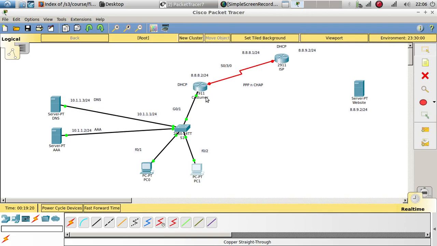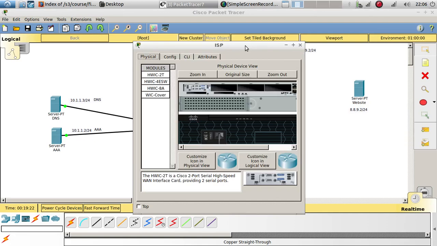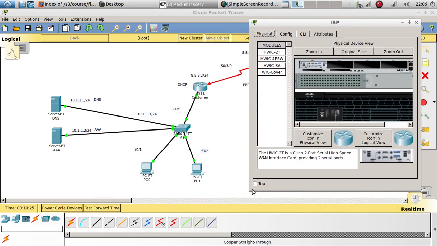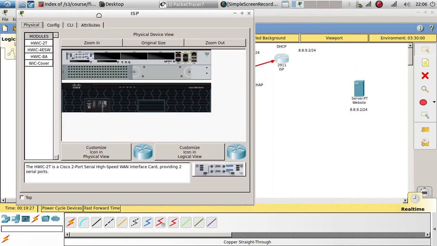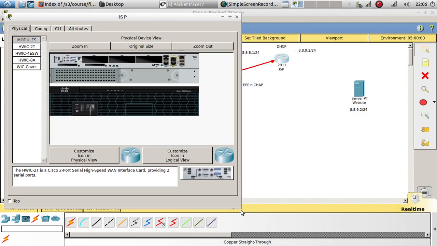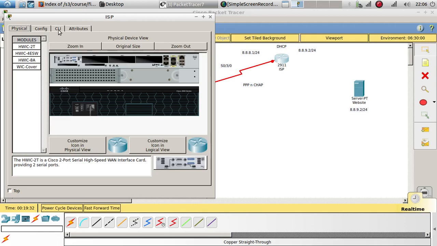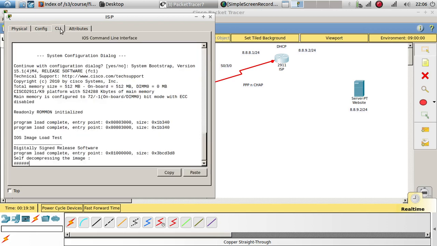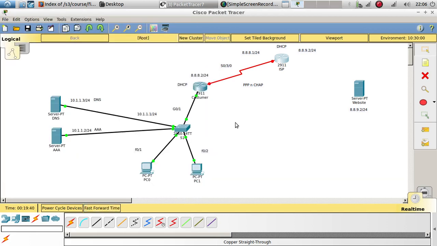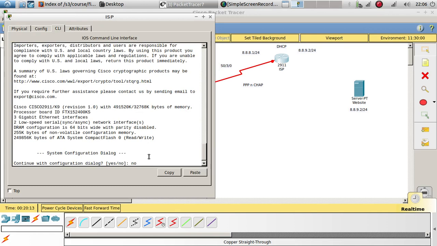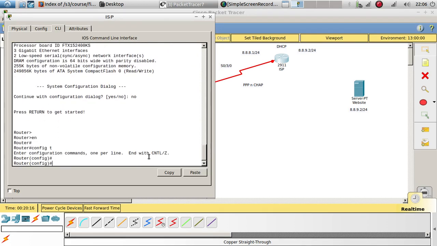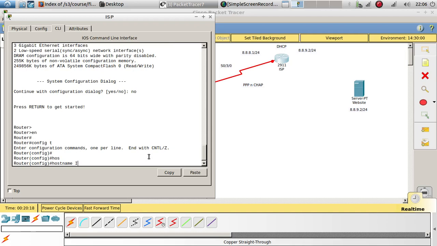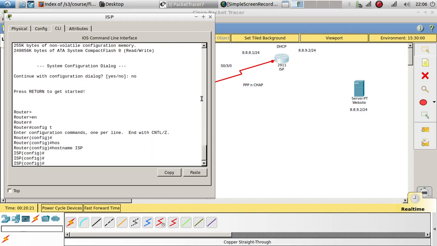Now what we need to do is go to the ISP router, and we can actually just move it to this side so you guys can see what I'm configuring, and so I can also see. Okay. Oh, the device is off. Nice. Let's turn it back on. Fast forward. Okay, now let's give it a host name, ISP, and now we can configure this IP address on this serial interface.